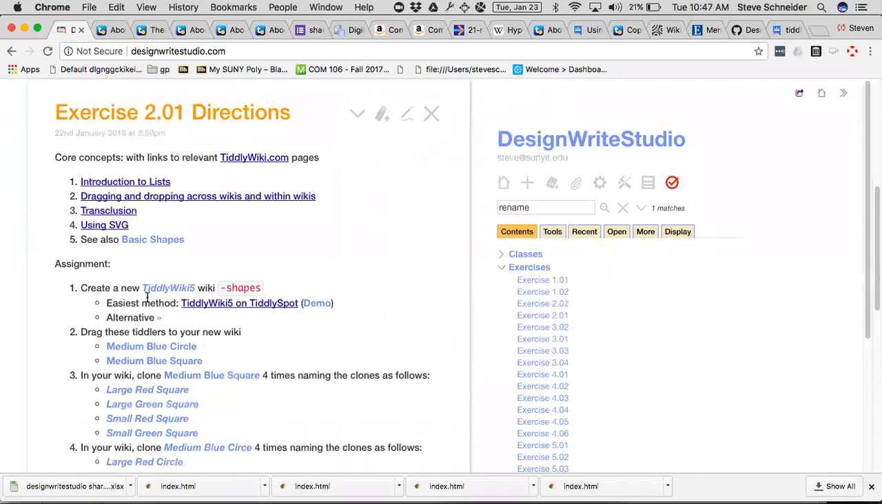And so I ask you to create a new TiddlyWiki 5 and call it SUNY Poly-Steve-shapes or whatever you want. As you can figure out by now, it doesn't matter what you call them. I'm pretty sure, though, if you call it SUNY Poly-Steve-shapes, replacing your name in there, you're sitting at ID, it won't be taken. So that's a good reason for that.